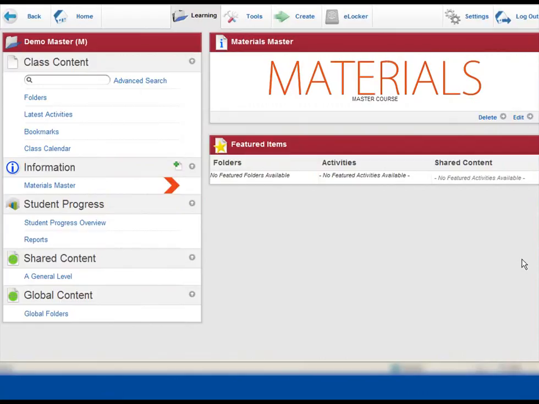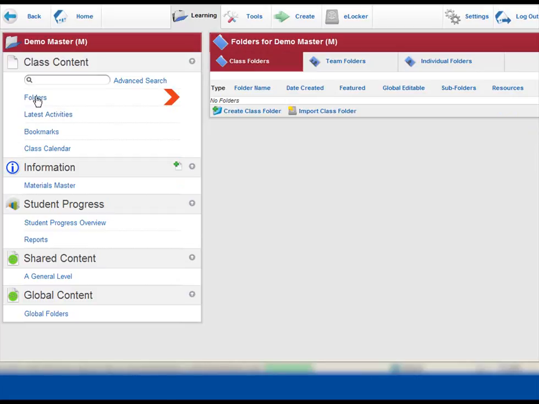Setting up folders within a course. So, residing in this master course area, I wish to create folders to hold content. The folders option is on the side menu here, and clicking on folders will open up a view like this. There are no folders in this course at the moment, so we require to create a class folder to start with. So create class folder just here.